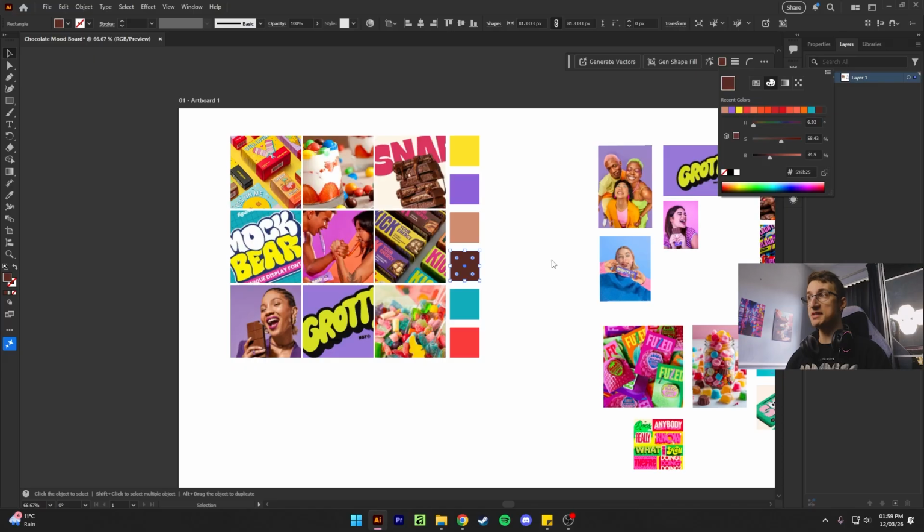And for the blue, I was thinking of that sharp, tart blue raspberry flavor, bringing a bit of sourness, a bit of freshness into the mood board. And for the last two colors, I decided to get two shades of brown to represent the chocolate. I picked a lighter tone and a darker tone, but also kept them quite warm, just to balance out with the bright, sharp colors of the candy.